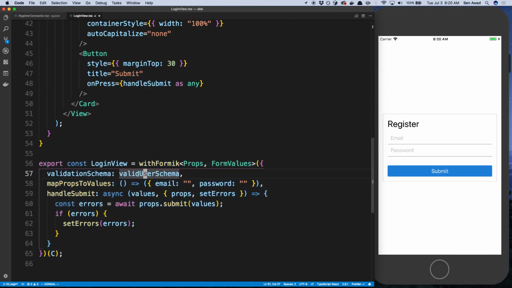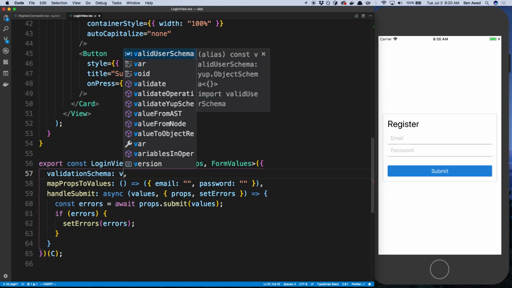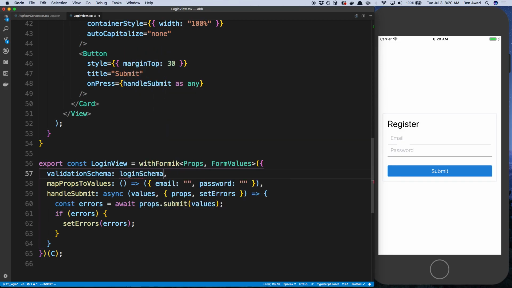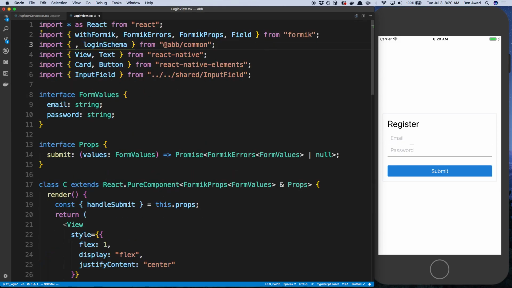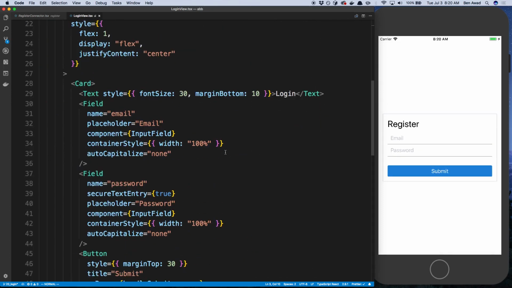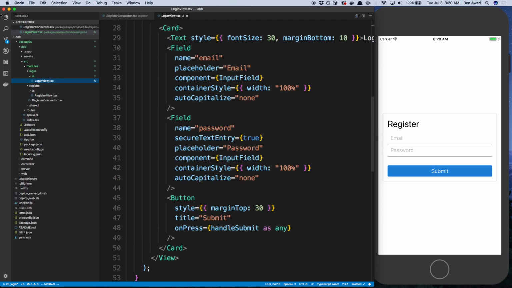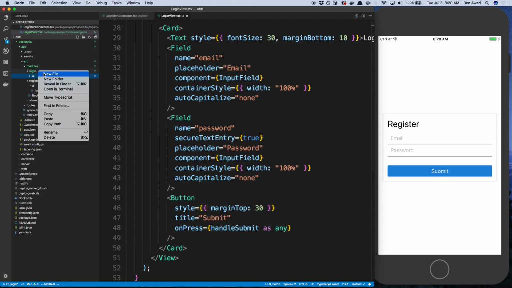The only thing is I want to switch out this guy right here. So instead of valid user, I'm going to use the login schema. This is the same one we used for our website. And I'm going to remove the import from the top. And this looks pretty good. We might need to make some changes, but let's go ahead and render it.